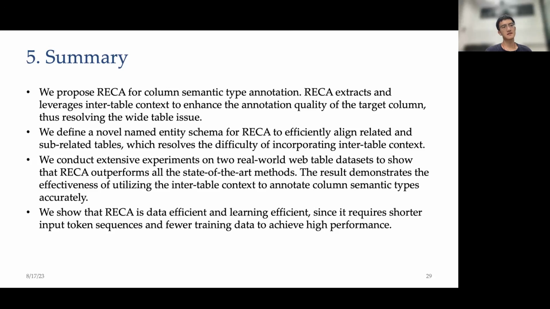We conduct extensive experiments to show that Reka outperforms all the state-of-the-art. The result demonstrates the effectiveness of utilizing the intertable context to annotate column semantic types accurately. We show that Reka is data efficient and learning efficient since it requires shorter input token sequences and fewer training data to achieve high performance.